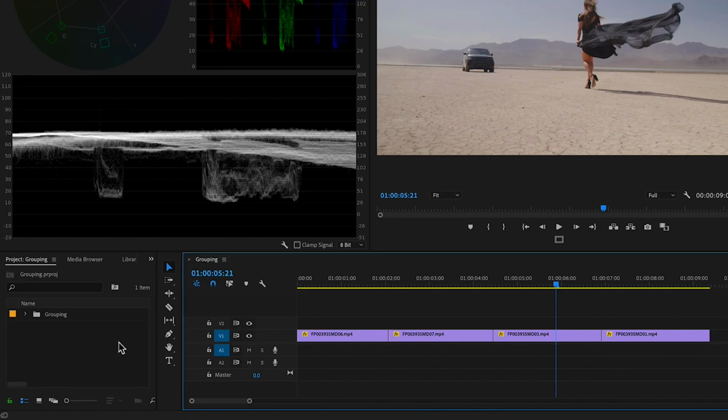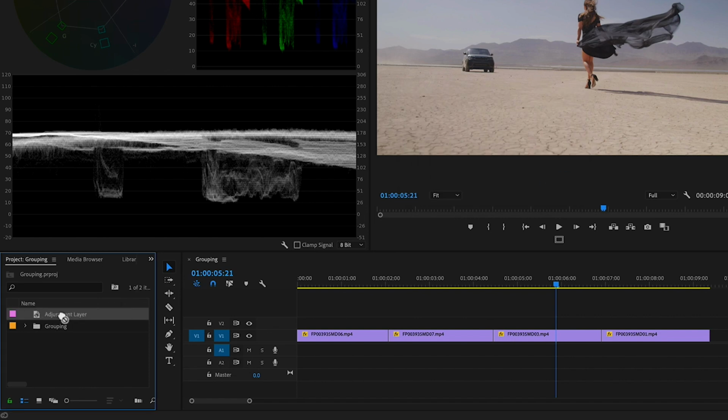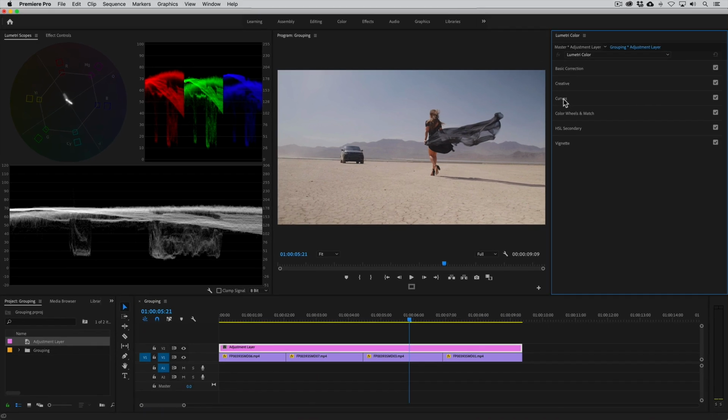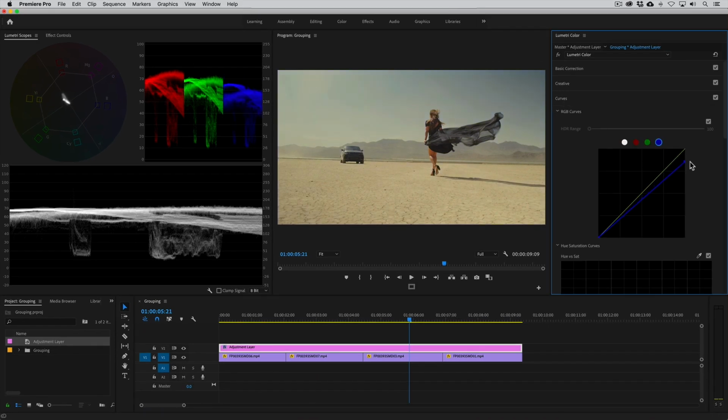In Premiere, we'll essentially group clips together with an adjustment layer. We'll create an adjustment layer and then position it over all the clips we want to apply the same look to. Now in the Lumetri color panel, we can apply our creative look.